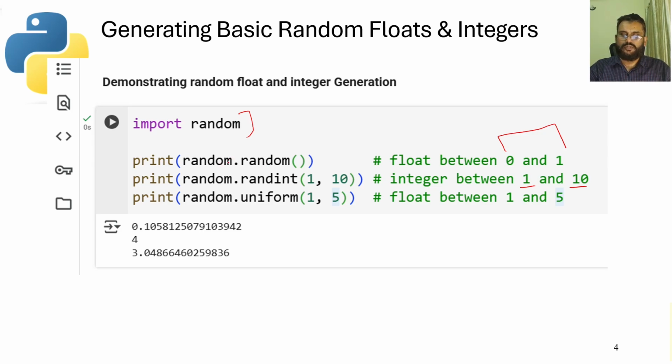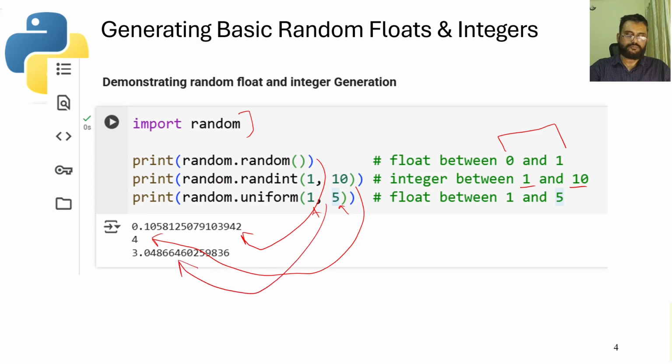And the difference between random.randint and random.uniform is that this works on a uniform probabilistic distribution, and it will generate a float between the numbers which are passed as parameters. So here is a sample output. For example, if I invoke this, I will get this in output, and if I invoke the second one, I will get this output, and if I invoke the last one, I will get this output.